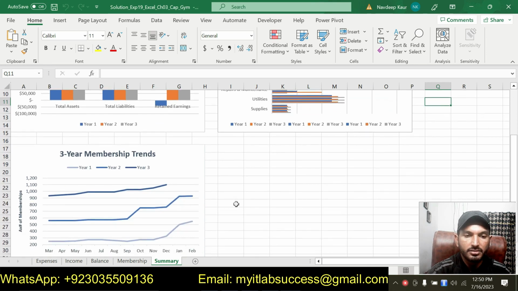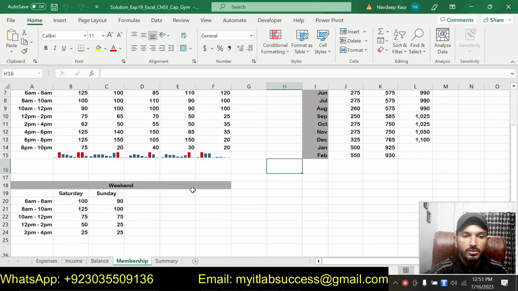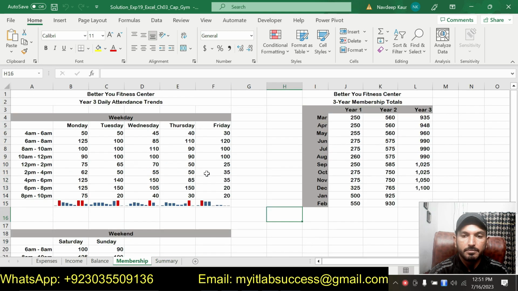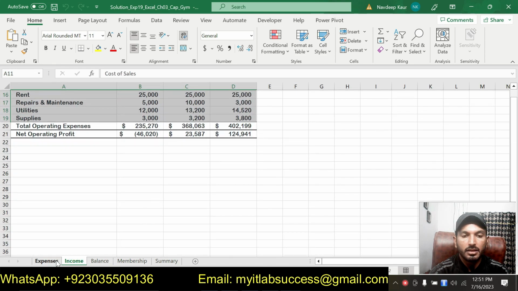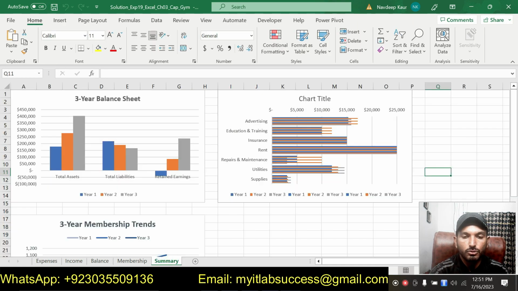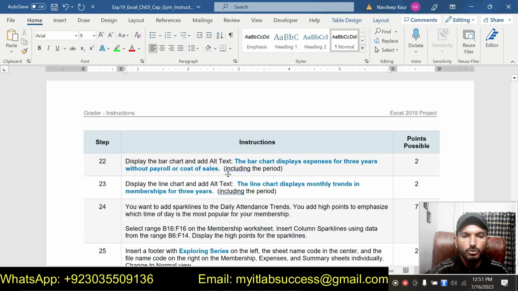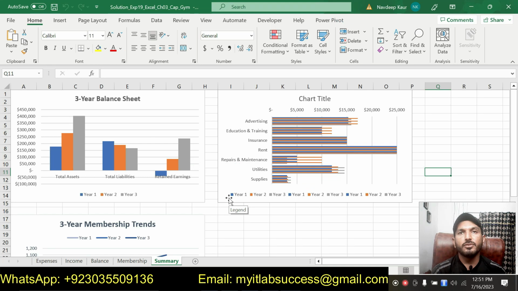These are the charts that we have inserted by using the instructions and data given. So there are these three charts, and then these are the sparklines here. You can see this one. This is the balance sheet, income sheet, and the expenses sheet having a pie chart. I have shown you 12 steps on how you can solve those, but for the remaining steps I am just giving you an overview, and you can see the solution. If your assignment is matching this one, then you are going to get 100 out of 100.